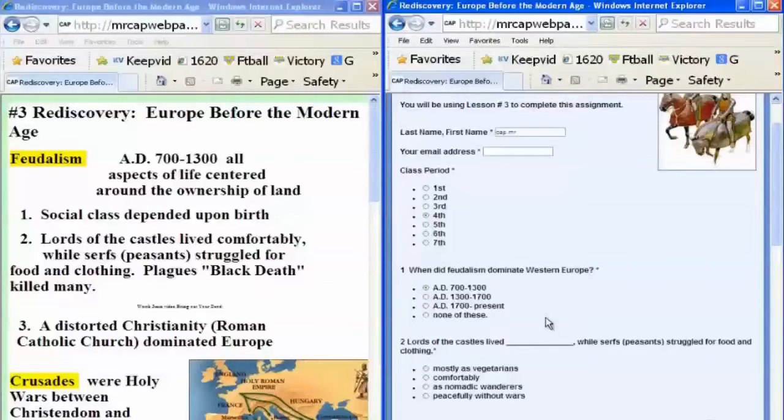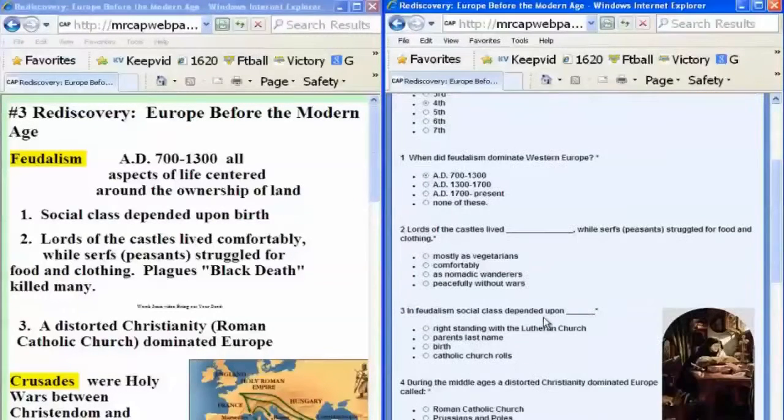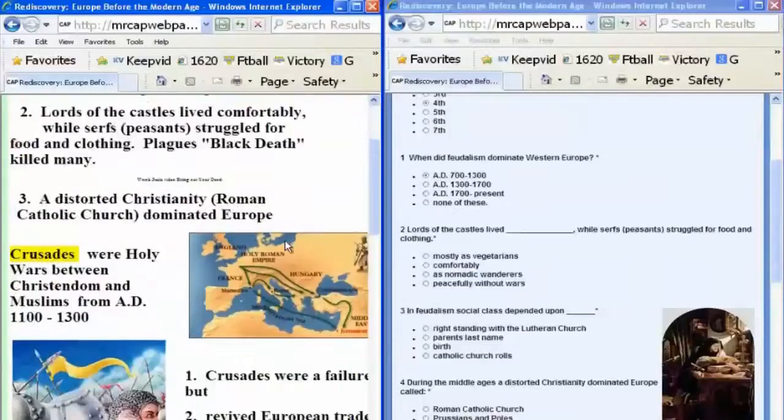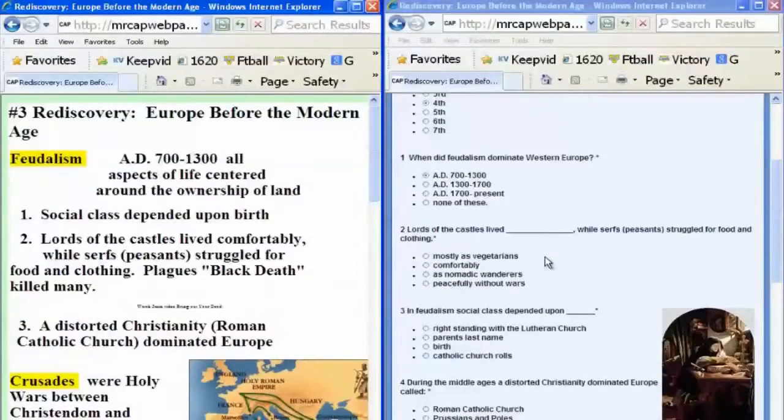Let's take a look at question number 2, and notice how I'm scrolling up. You can scroll up and down on this page too. Look at number 2. Lords of the castle lived blank while serfs struggled for food and clothing. So let's try to find that answer. Number 1, social class depended upon birth. Number 2, lords of the castle lived comfortably. So let's see if we can find that word here. Lords of the castle lived comfortably, bubble that one in. And that's the way you answer the questions in a Mr.